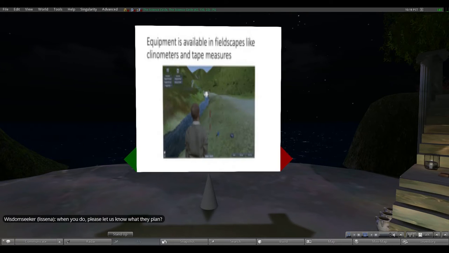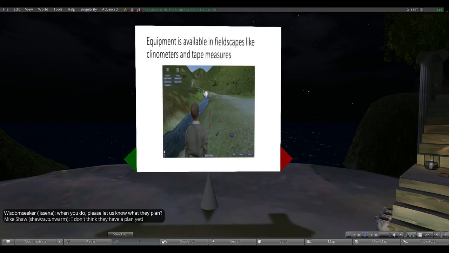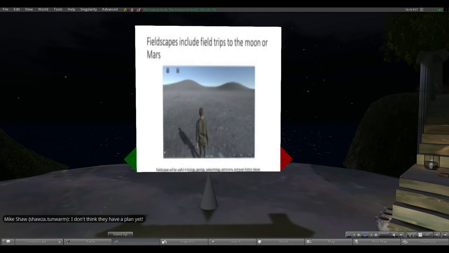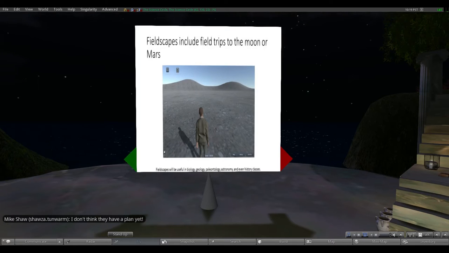The other thing that's nice about Fieldscapes is that you can put equipment like clinometers, tape measures, and so on. So you can do actual measurements just as if you were in the field, either to prepare students to use that equipment on actual field trips or for them to do measurements within this virtual environment. You could do field trips to the moon or Mars. We've got a couple of Fieldscapes in there as well.